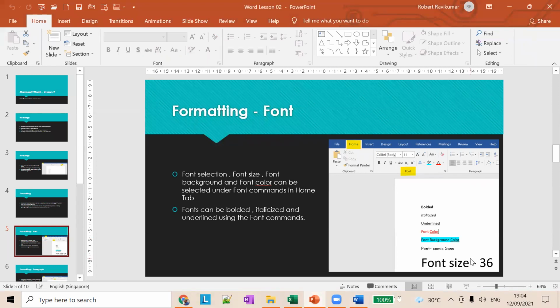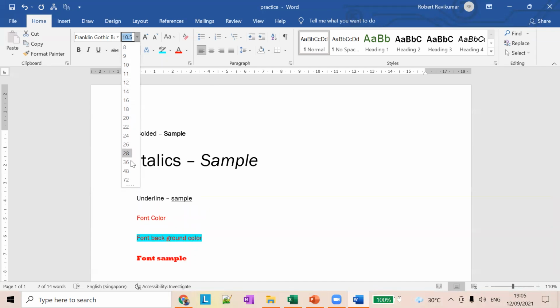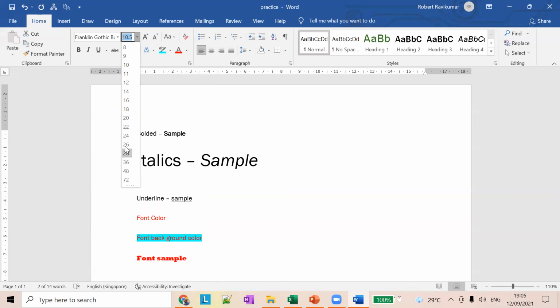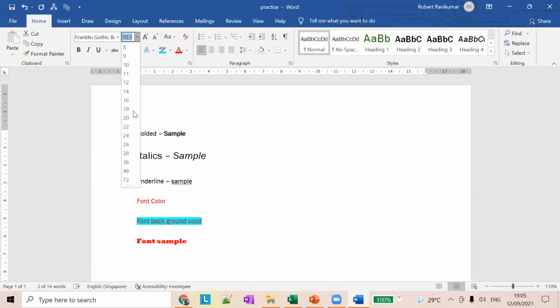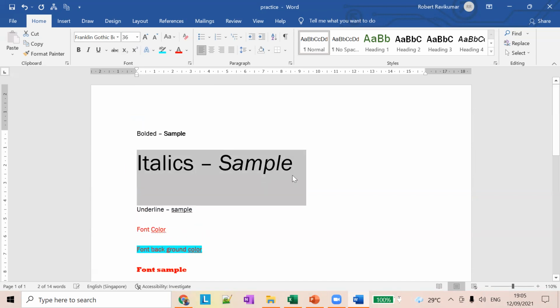Next thing we have is font size. Let's say if you want to increase the size of the text, if it's too small for you. All you have to do is select the text here, and then go to the option available next to the font type. Here you can see the font size. The maximum I think is 72, and if you hover over the text size, you can see that the size changes. Let's choose 36, and that's it. This is how you change the size of a font in your document. This is how you play with all these options available here.